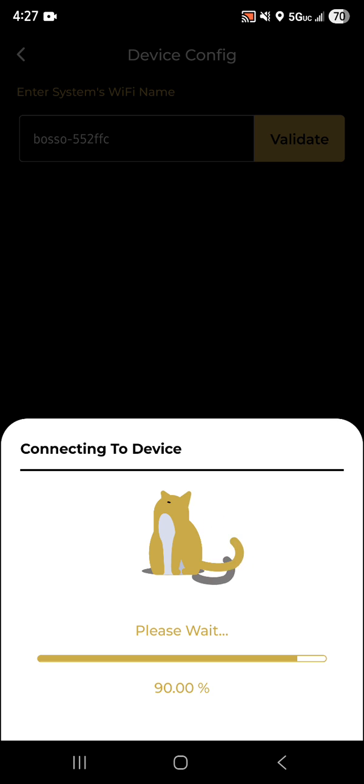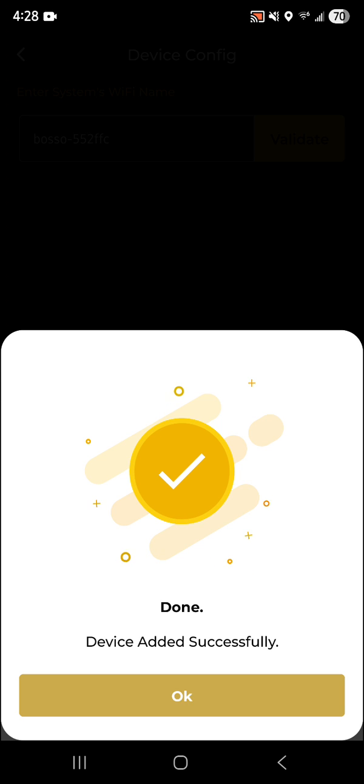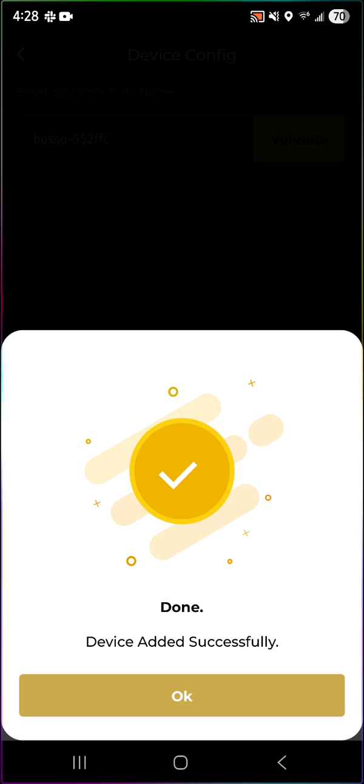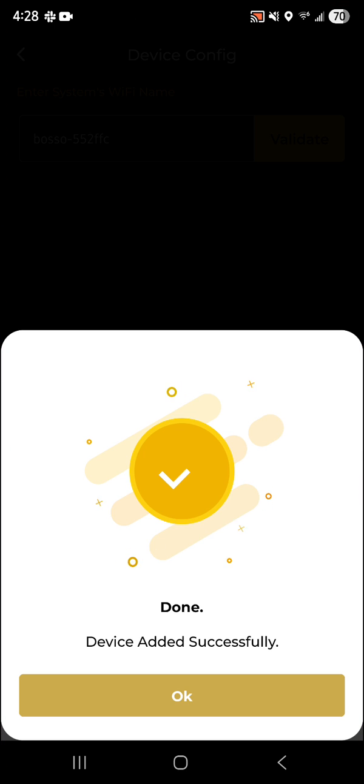With a cute little cat. Sometimes this does take a couple of tries. What the system is doing is it's trying to merge your home network with our lights network at the same time. So sometimes this could take a few tries for you.